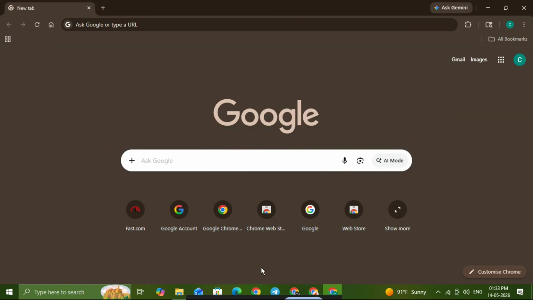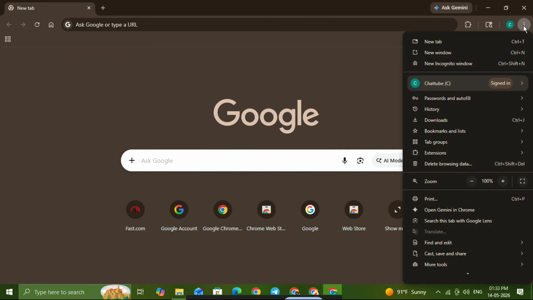First, open Google Chrome on your computer. You can do this from your desktop, taskbar, start menu, or applications folder, depending on your device. Once Chrome is open, make sure you're on the main browser window and ready to access your extensions. Now look at the top right corner of Chrome and click the three dots menu. This opens Chrome's main settings and tools menu.